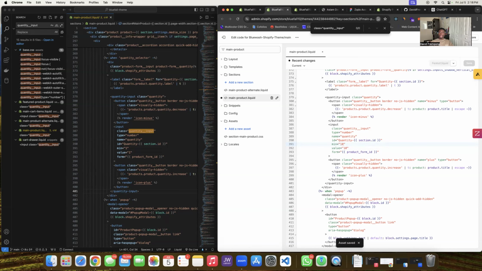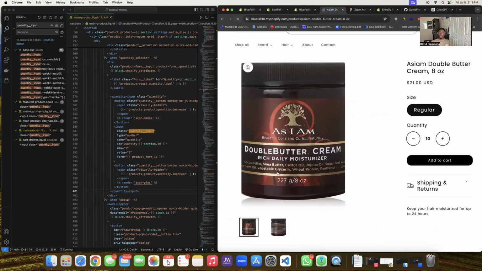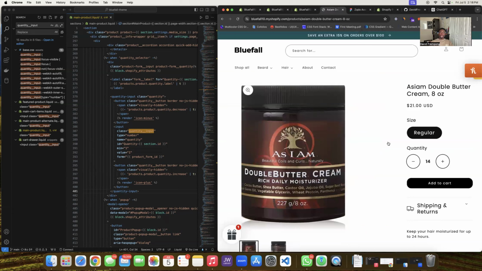Once you save that, you come back to your product page, refresh, and you notice that if you click to decrease the amount of products, it doesn't let you. All you can do is increase those products here. So that's a simple and easy way of how you can set the order amount of products on your page.